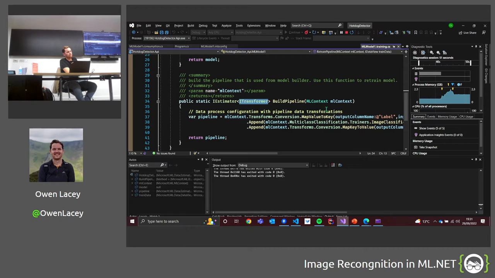Cool, so that's given me a model, it's given me an ITransformer. And then I can save the model, save this transformer, with the schema of my image data view. It just needs to know what format the data's in, and then to that ML model one zip file. So if I go to my ML model in the API, as you can see, that's just been changed this minute, because I've retrained it. So the zip file's been saved again, it's the new version.